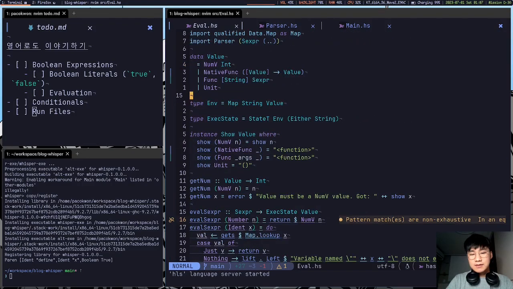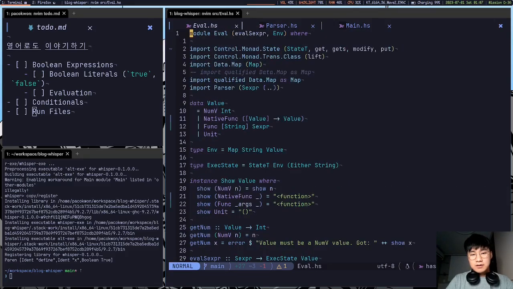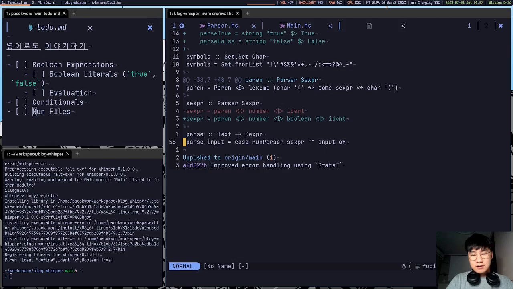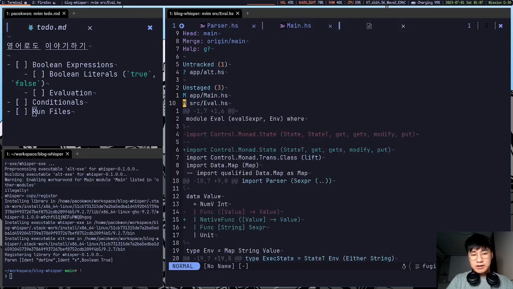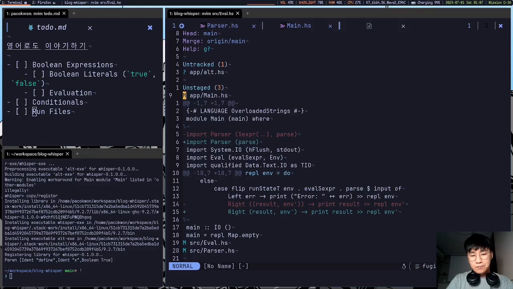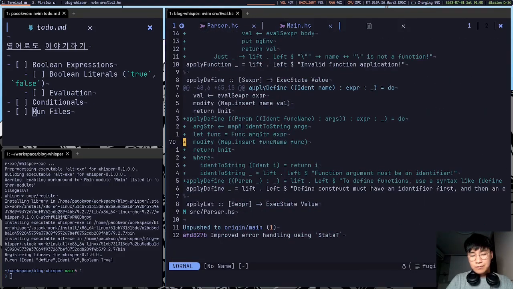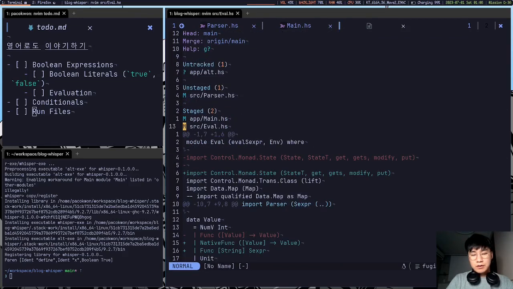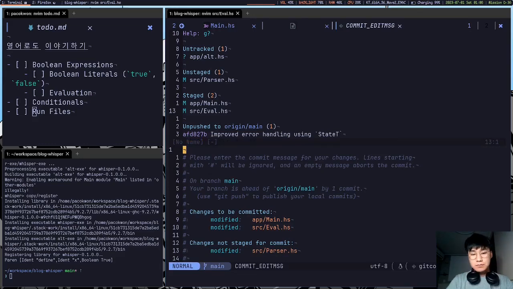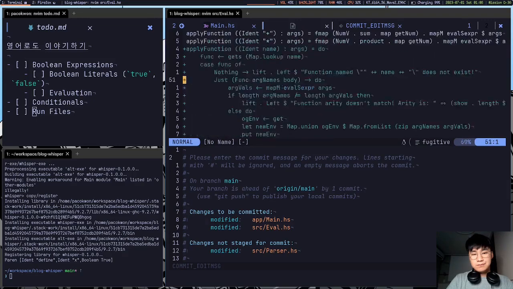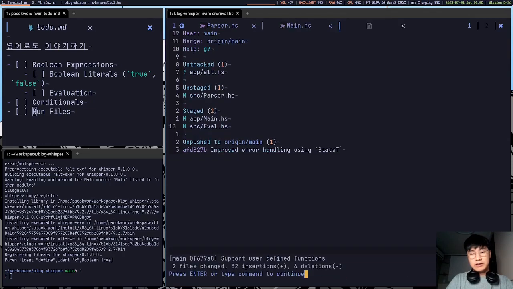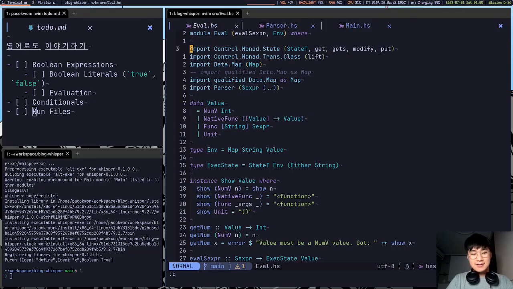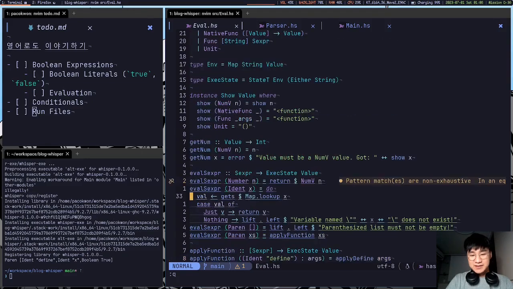Wait. Oh. I didn't commit after I worked on the code yesterday. Okay. Eval. Support user-defined functions is what it does, I think. It's been a day and I don't remember what I did yesterday.